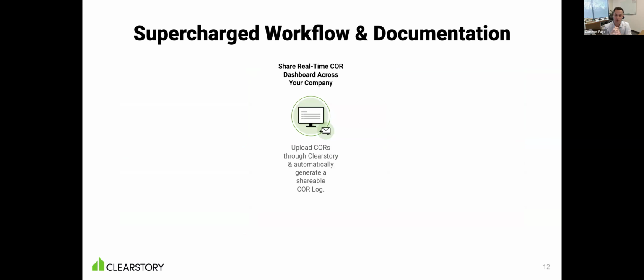So the really cool thing about Clearstory is you don't have to use our T&M workflow to get a ton of value out of our software. Really, the core of our software is our cloud-based change order log. So every time you simply upload a PDF you've created of a change order request and send it through Clearstory, we automatically log it in a shareable cloud-based change order log.